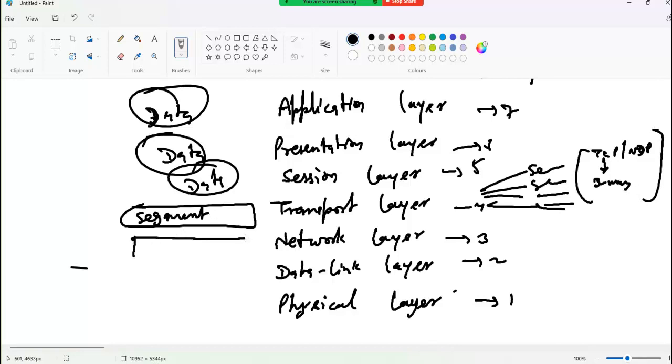Your data is called a segment. And on the network layer, I told you IP addressing works on this layer, and here your data is called a packet. And the router works on this layer, right? Once your data comes to the data link layer, your data is called a frame. MAC addressing works on this layer, and basically this data link layer has two sublayers. One is the MAC layer, which is used for MAC addressing, and the other one is LLC, the logical link layer, which provides a logical connection or bond between layer 2 and layer 3, between the data link layer and the network layer.